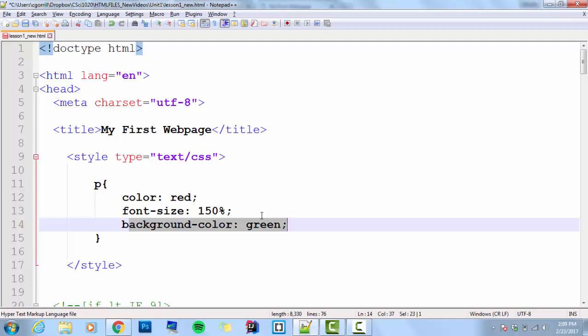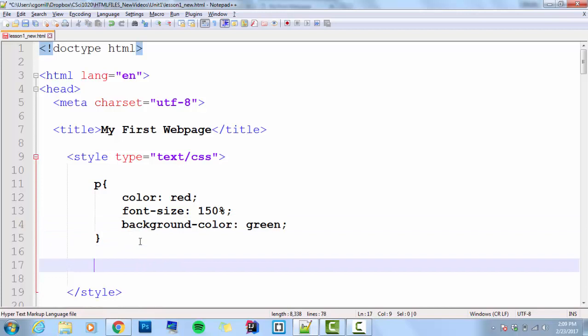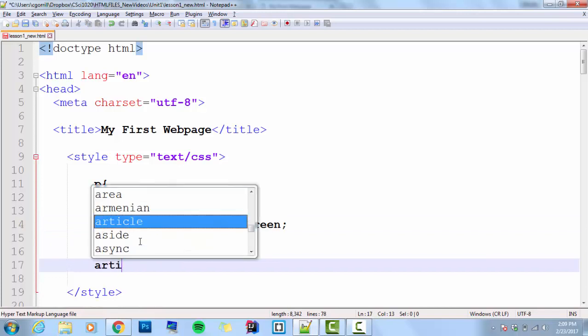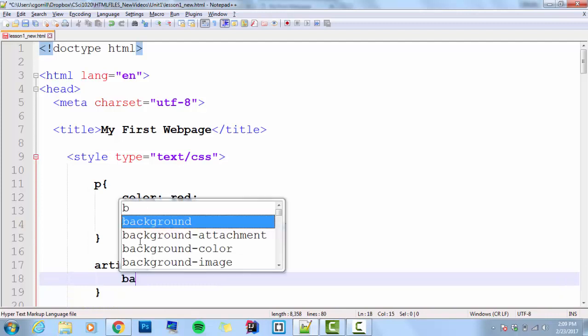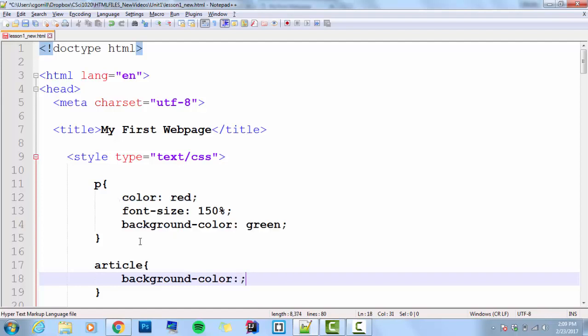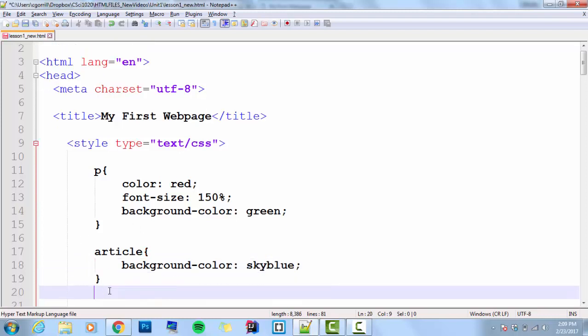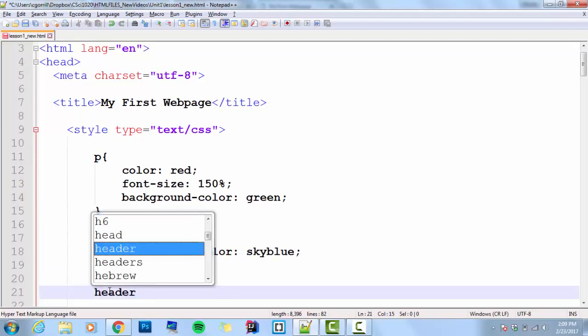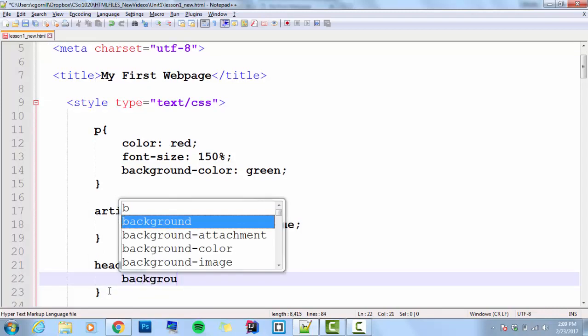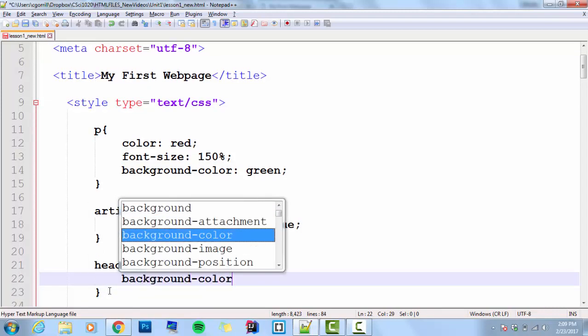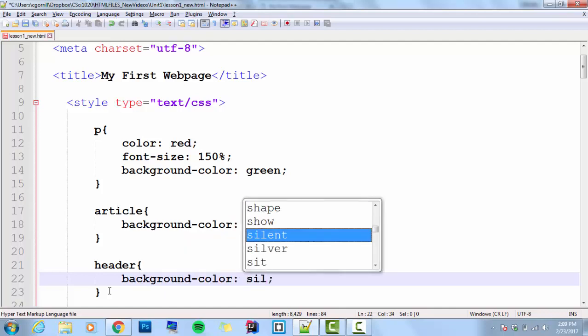A style sheet can have as many rules as we want. I could do something like this. Article, background color, sky blue. I could do header, background color, silver.